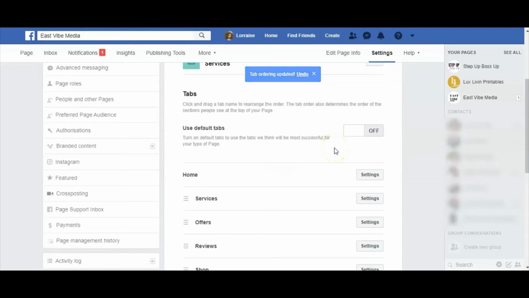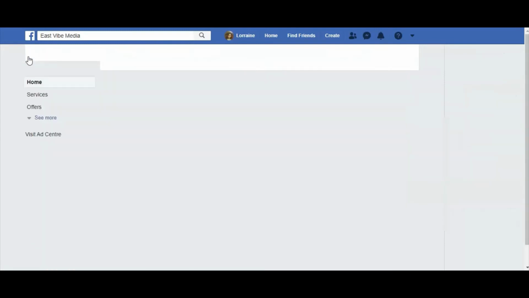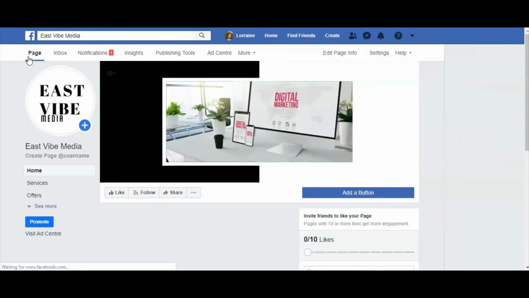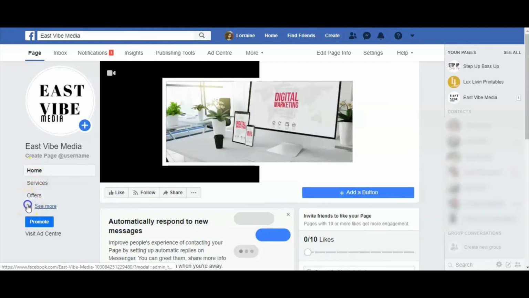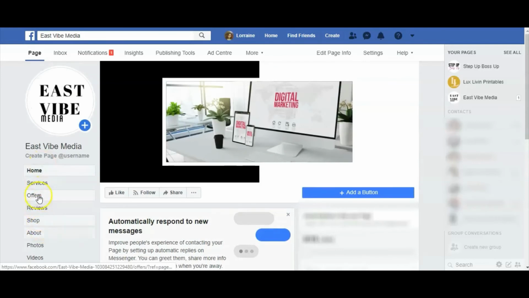And what that does is when you go back into your page, it's basically where these are located. So you can see that by me moving those things in that tab, they've been moved here in terms of how I want clients to see them when they come onto my Facebook page.